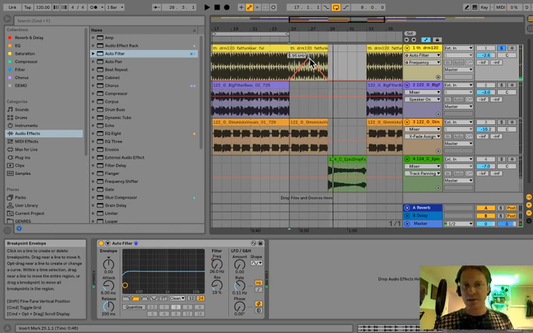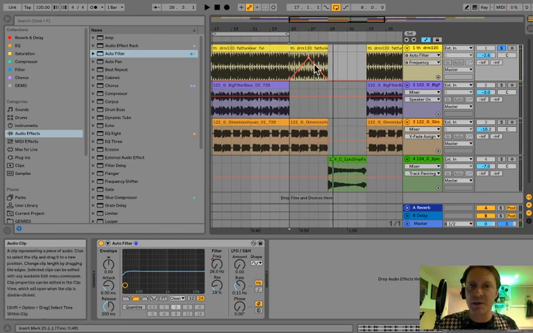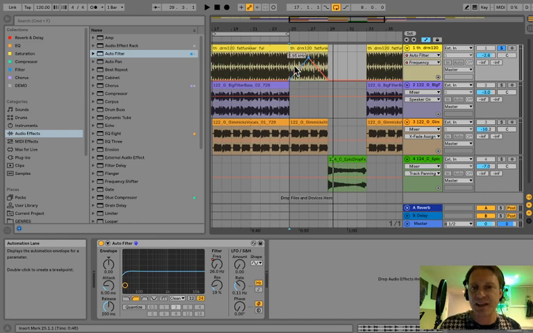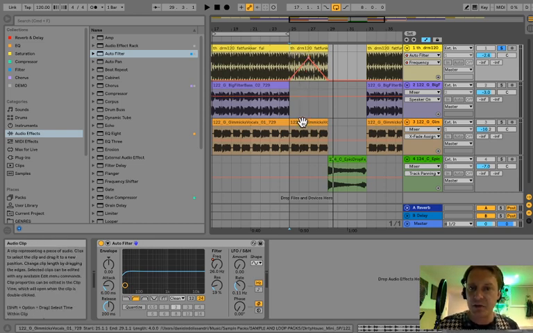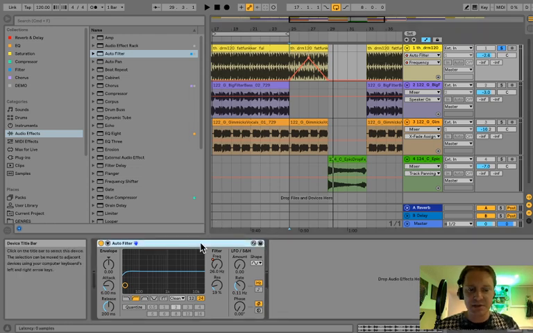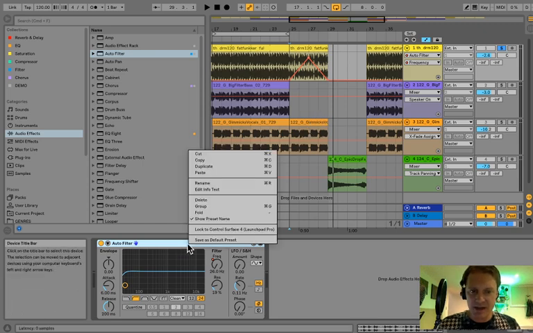There you go, that sounded pretty cool. If we wanted to, we could copy this automation onto the vocal underneath. And obviously you need to make sure you've got the device copied onto the same track as well. So if you just right click, you can have it.